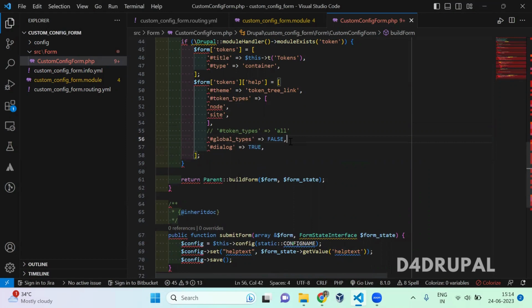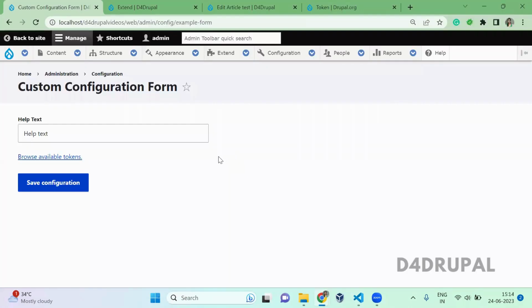I just disabled the global type. If you enable it, it will contain all the global information like the current user and all those data. I will enable it and show you that. How do you want to show that token? I want to show it in the dialog box. So I enabled it. That is done, just refresh here and click on this.